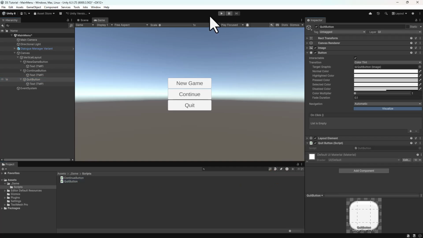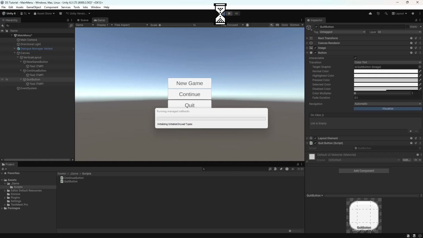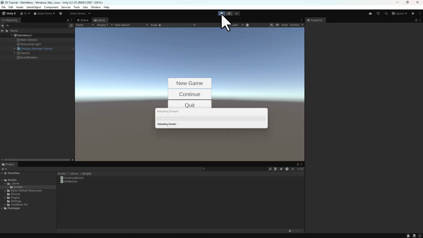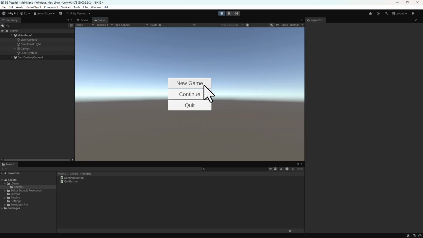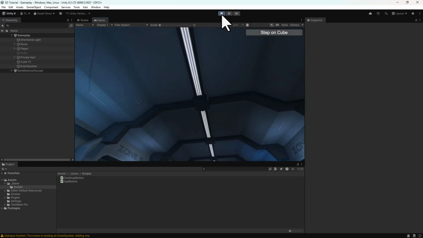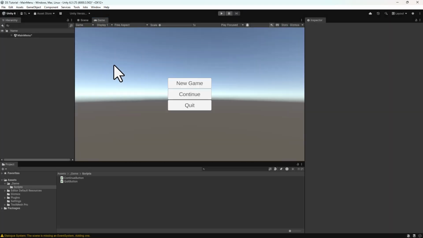And that's our main menu. Let's test out the Quit button first. That works, so let's test New Game. That works too, but you may have noticed that since the Step on Cube quest starts active, it's visible in the main menu scene. We don't want that.